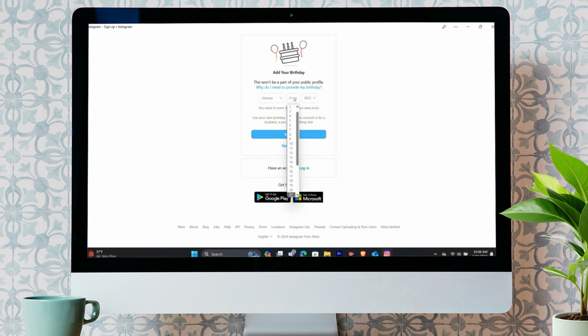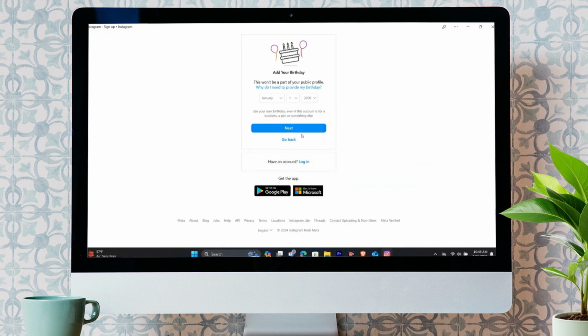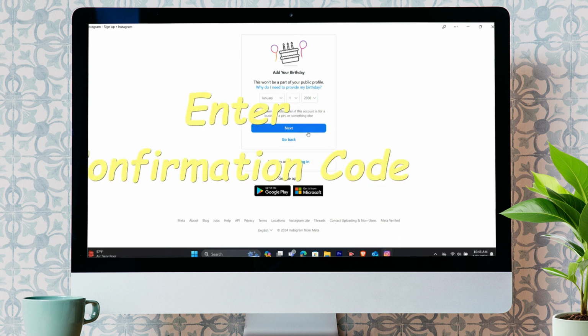Enter your birth date. Now, after entering all the details, you have to enter your birth date into this step and simply click next.